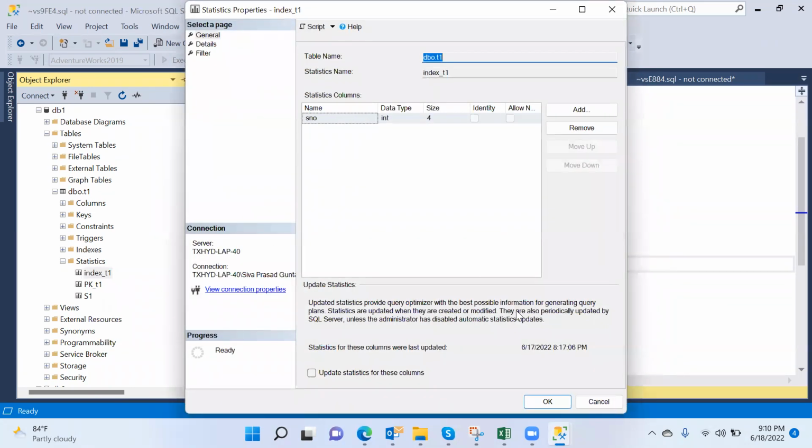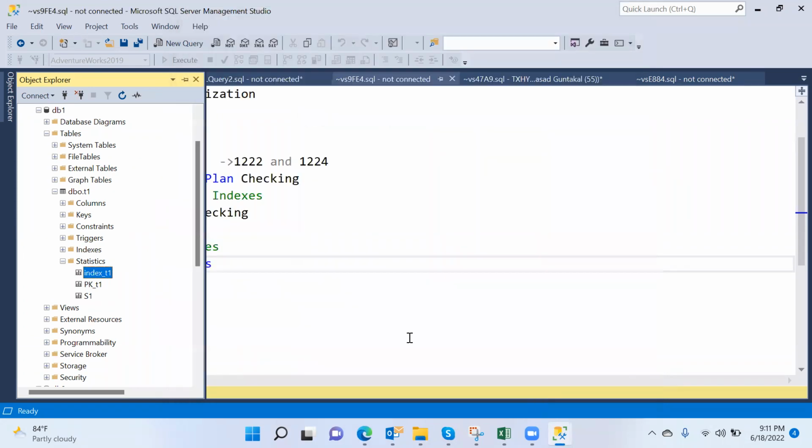Basically, update statistics provides the query optimizer with the best possible information for generating query plans. Statistics are updated when they are created or modified. This is periodically updated by SQL Server itself. There is no manual intervention unless the administrator has disabled automatic update statistics. Unless it is disabled, it will never stop. It will always execute. Because this is the Express edition, we can't see much of the update statistics maintenance plans.